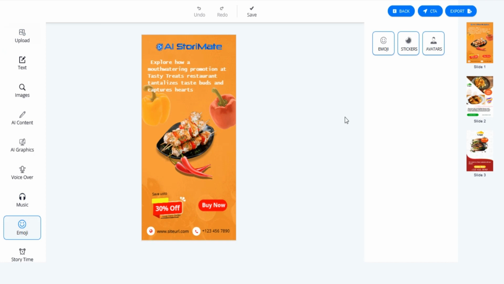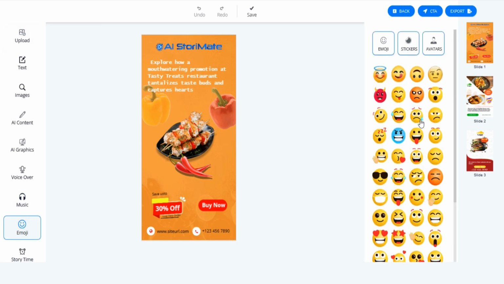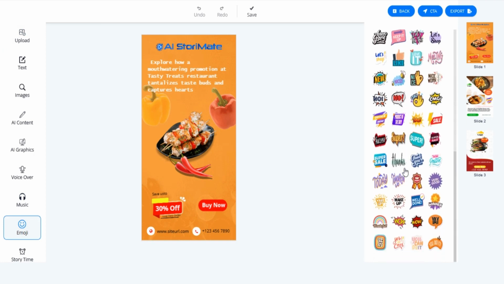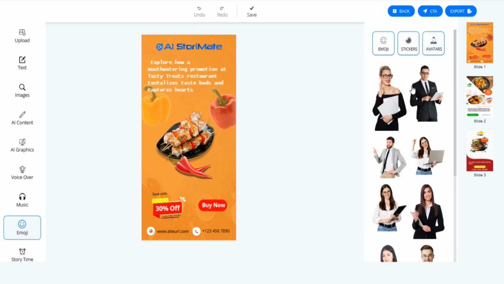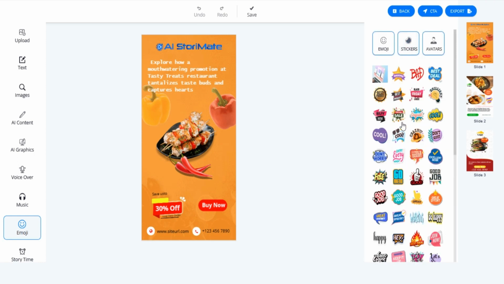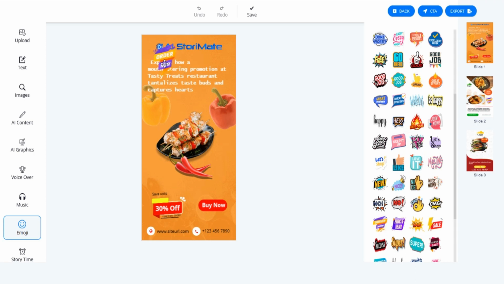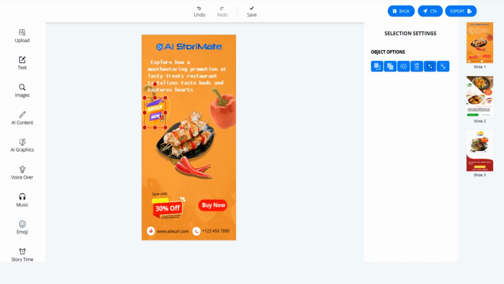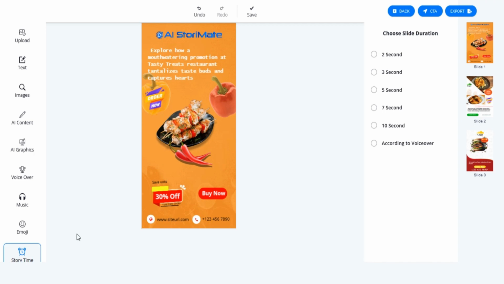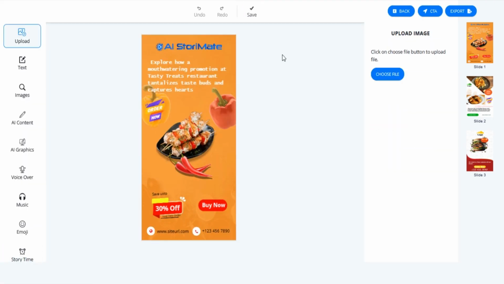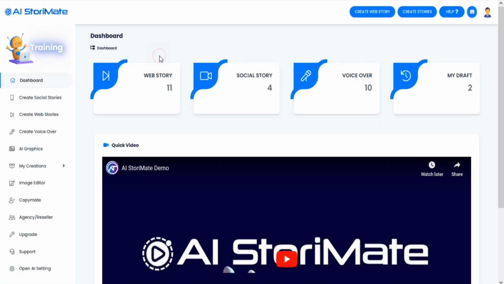You can also add emoji, sticker or avatar to your video if you want. You can also set your per frame duration according to your choice. Click on export and your high-quality story is ready.